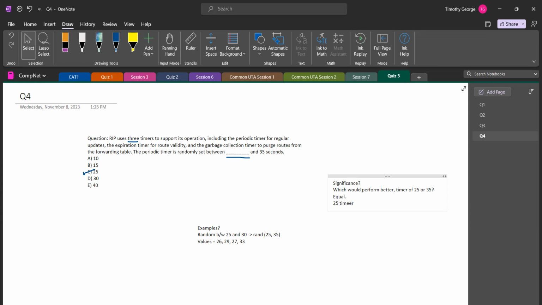So 25 timer, what are the benefits of having a 25 timer? It's going to have lots of checks. So the network is also going to be very reliable, because every 25 seconds it's going to check, whereas the second network only checks every 35 seconds. But the 35 timer has the benefit of fewer checks, so it's less work on the network. You're not checking so many times. Whereas with a 25 timer, you're checking many times and may be using a lot of resources.